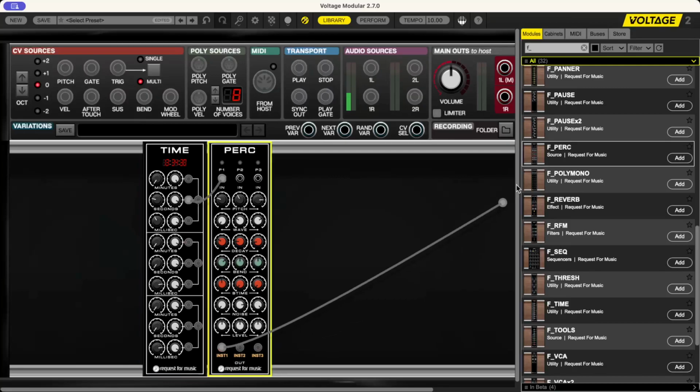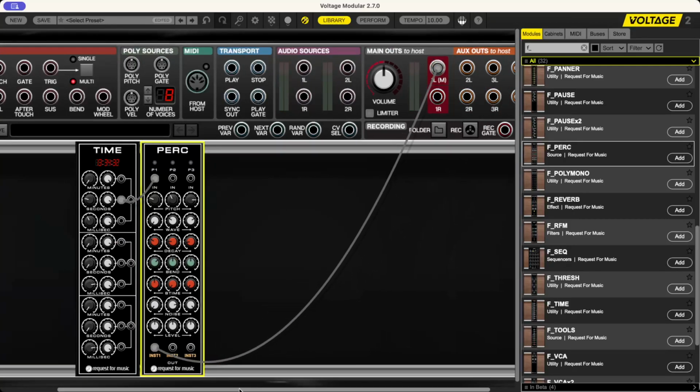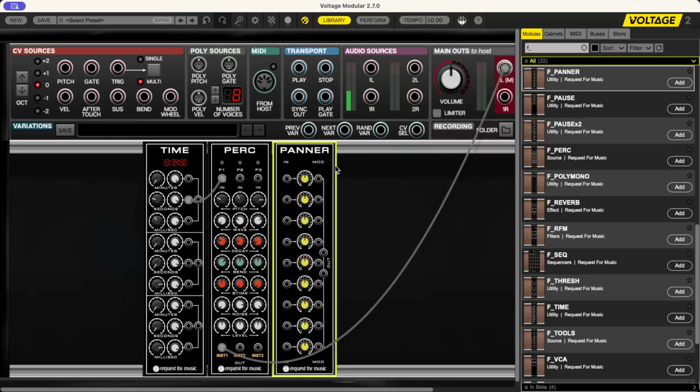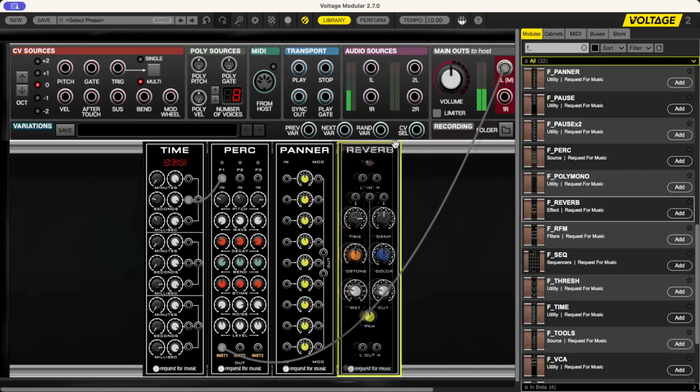So now if I take this out and put that into my input for the main out, you'll hear that kick drum. Well, let's say that I wanted all of the 3 percussion instruments that I have available. I want to hear all of them. Then I think it's nicest to pan them over the stereo field. So I'll take my panner out, and I'll take my reverb out, because that's a stereo module that I can put it into, and then the stereo module hooks up to the main out.